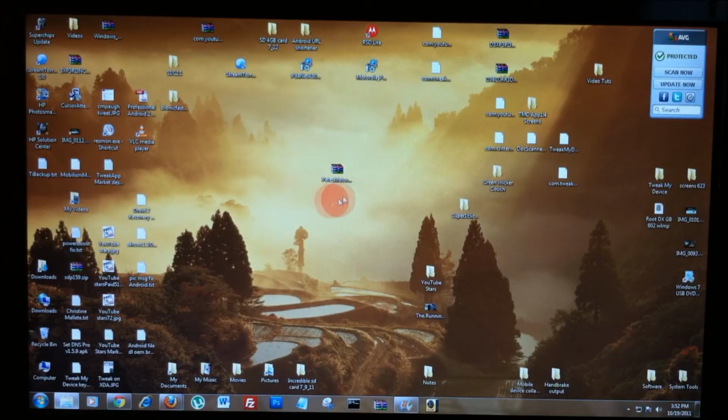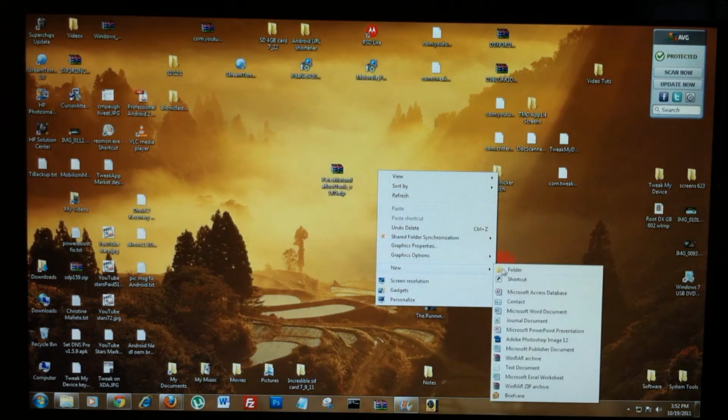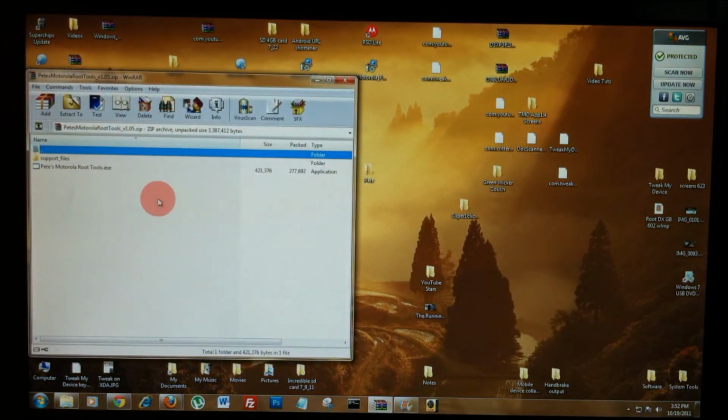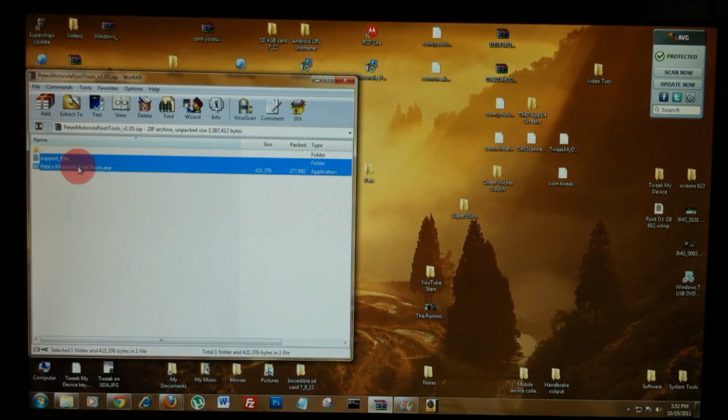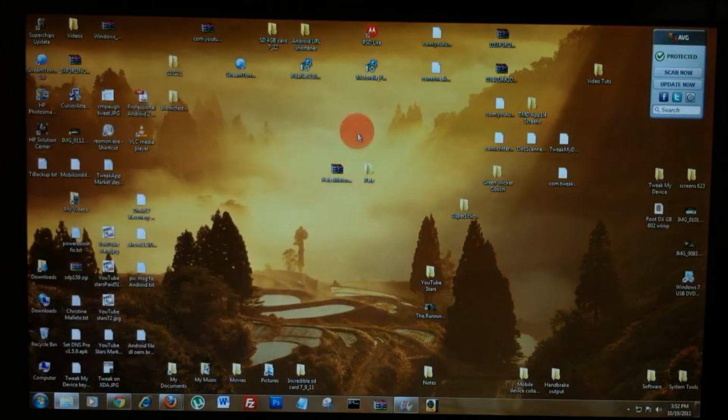And once you've downloaded the RootTools.zip, right-click on your desktop, New, Folder, let's just call it Pete. Double-click to open the zip, I'm using WinRAR. Click and drag to highlight both of these, and then click and drag into the Pete folder.